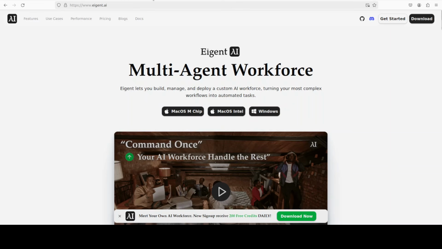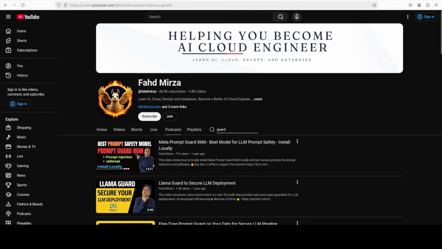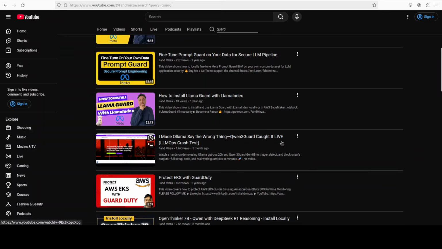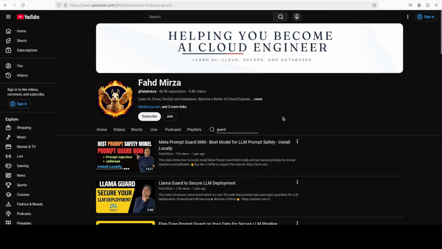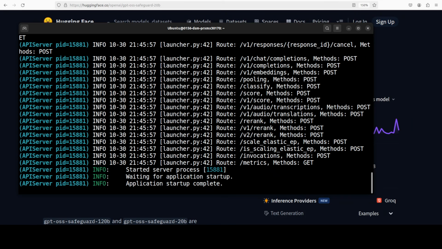By the way, if you go to my channel and just search with maybe guard, you will see that this is not a new concept. A lot of companies are releasing guard models. There is a Qwen guard, there are a lot of guards already there. And I think this is quite good, especially the GPT-OSS, in terms of that you can bring your own policy.